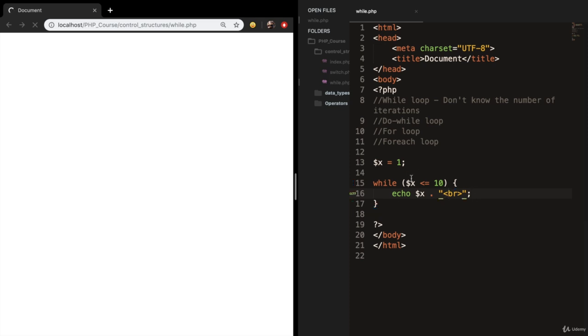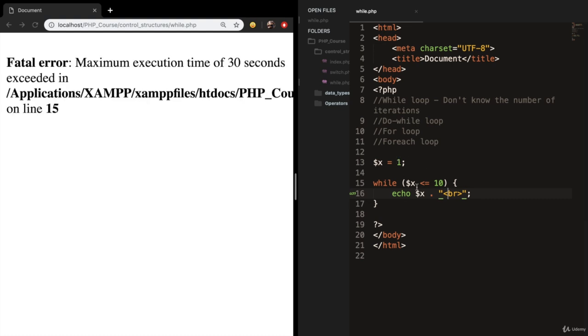Because we're not increasing variable x, the while loop will check the condition, which is always true because x is always equal to 1. So what I mean by that is that variable x is equal to 1 and it's less than or equal to 10. If that's true, this piece of code will be executed and then it will check it again. Because we're not increasing variable x, the output will still be 1.